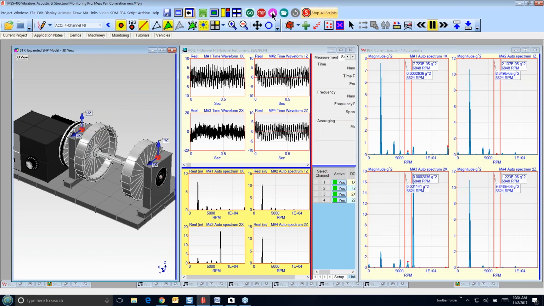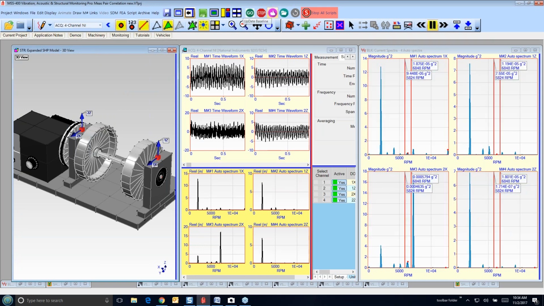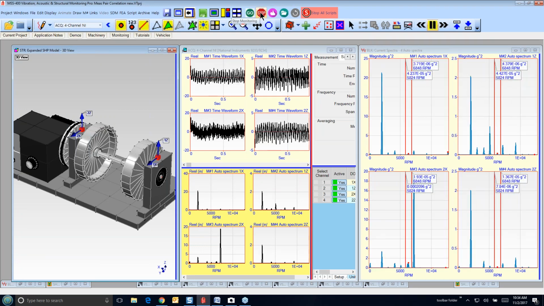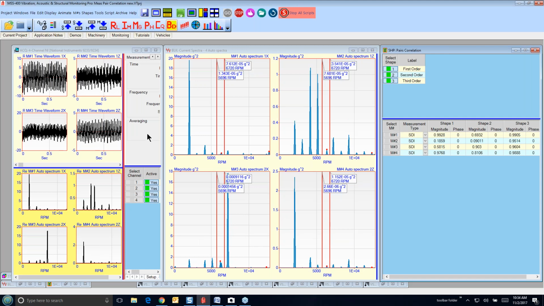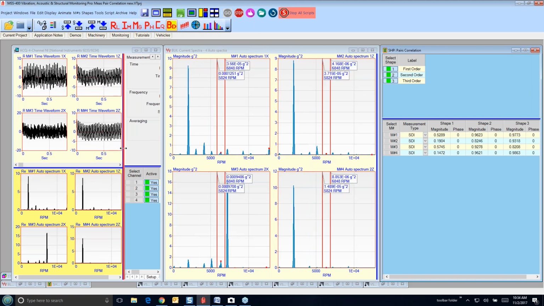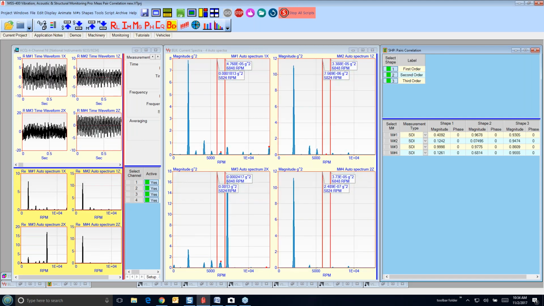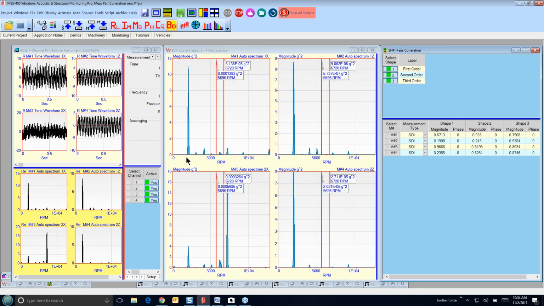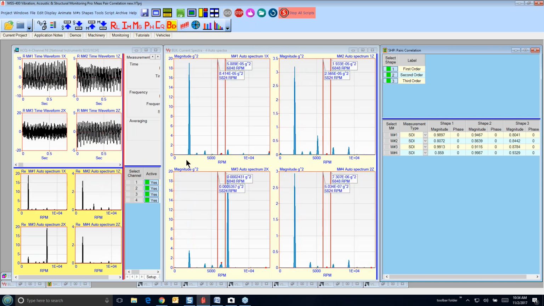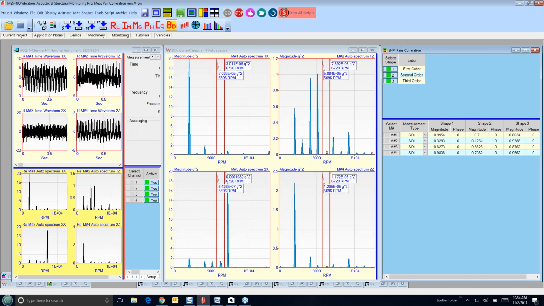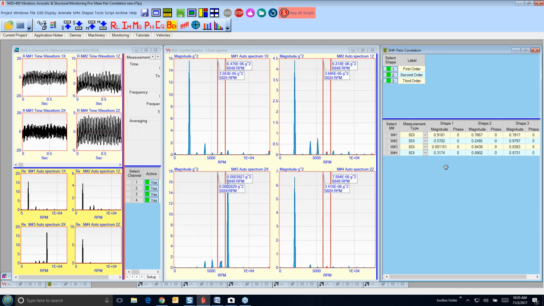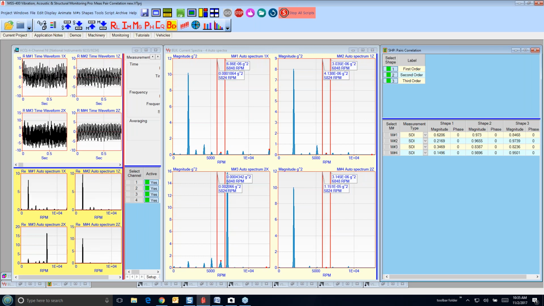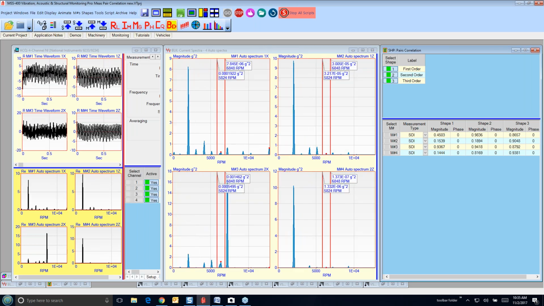I'm going to go over here and let's stop this. Stop it. And now we're going to start the actual monitoring of the machine. So we still got the acquisition window. It's moved over here to the left. In the middle are my current measurements coming off the machine. And over here is a shape table with SDI values in it.